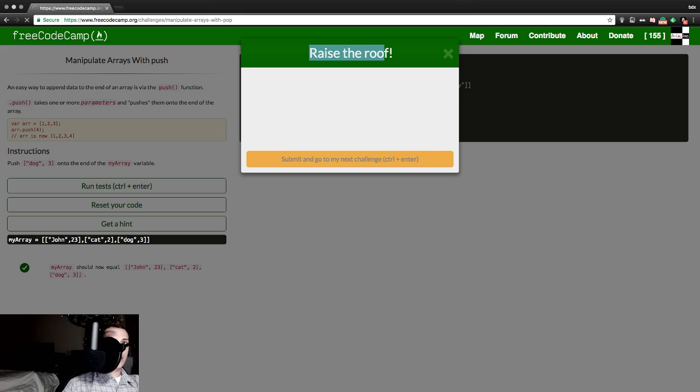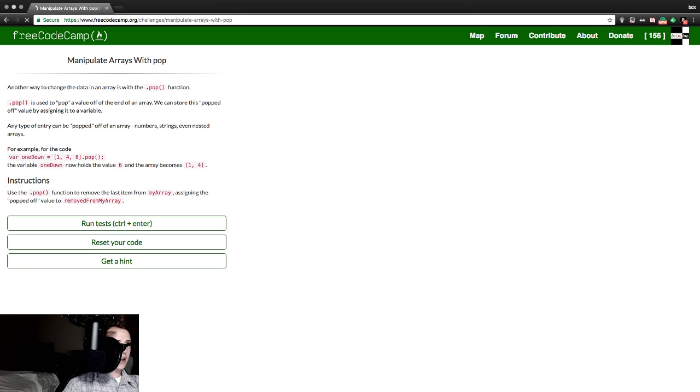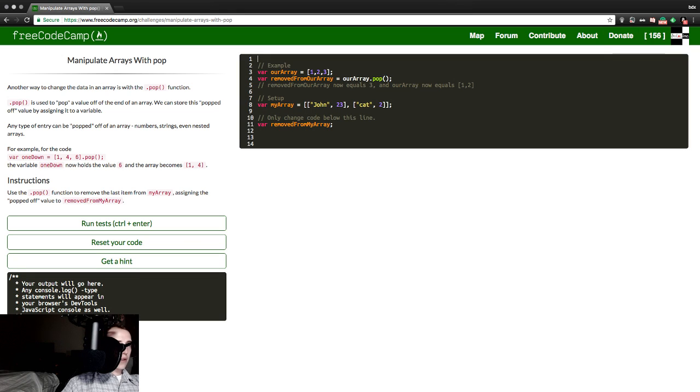Okay, good. We survived 6 items. We have a long ways to go. Okay. Manipulate arrays with pop. Another way to change data in arrays is with the .pop function. .pop is used to pop a value off the end of an array. We can store this popped off value by assigning it to be a variable. Any type of entry can be popped off an array.